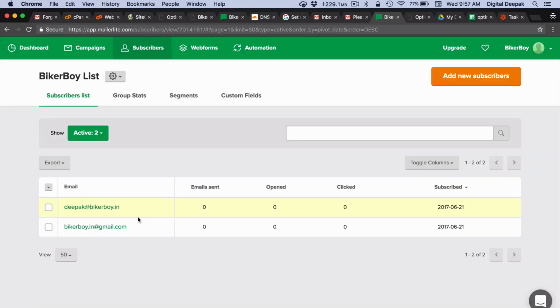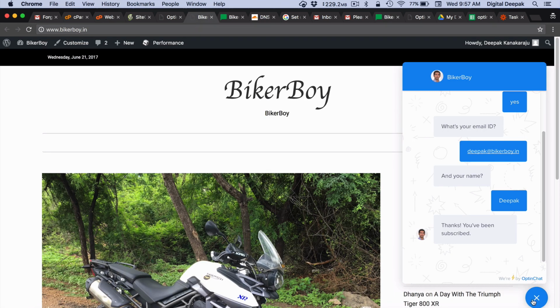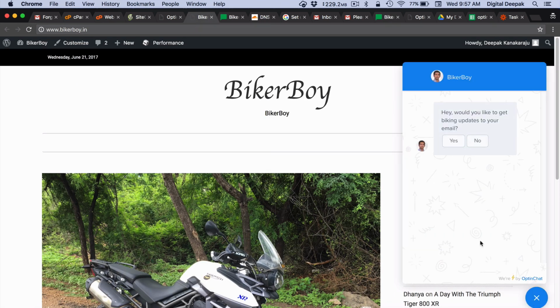So I have Deepak at bikerboy.in and bikerboy.in@gmail.com. So this has been added by Zapier. Just to check if this is working as expected, I would go back into Bikerboy and refresh this widget. This widget will not show if you refresh the page, because we don't want to show it again for someone who has opted in already. So if it doesn't show, try to open it from an incognito window.